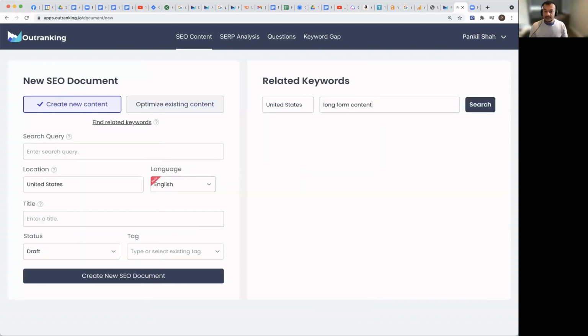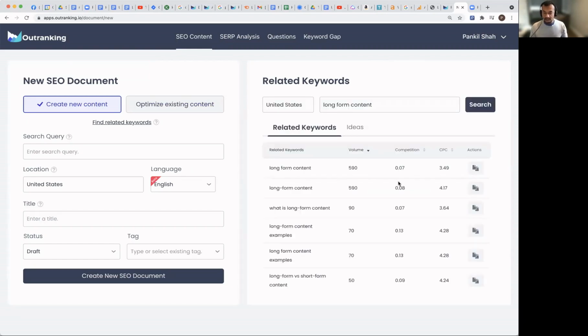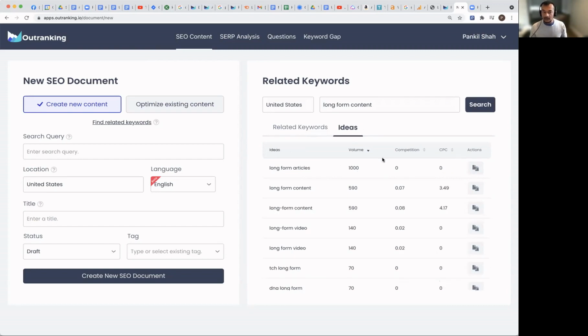You can search for it. And this is basically using the same engine as Ubersuggest and a few other platforms out there for gathering related keywords data. So this is the volume, competition, cost per click, and an action that you can take. If you want to find other ideas around long form, you can click on ideas and see other non-related keywords, but closer to some of the terms that you have used for this particular search.